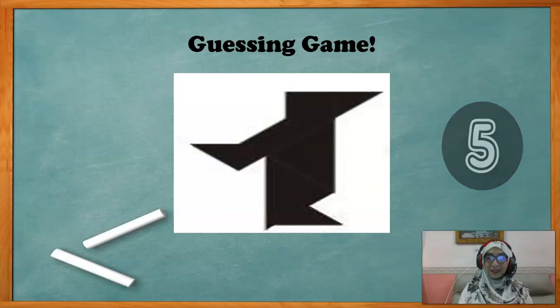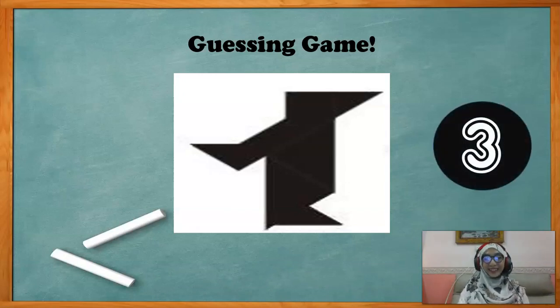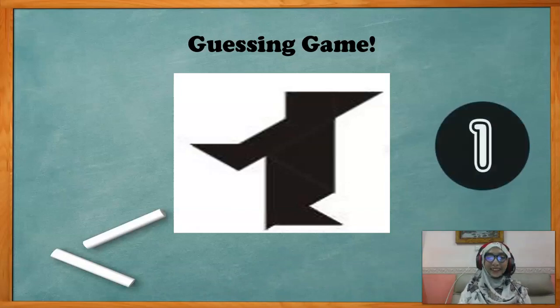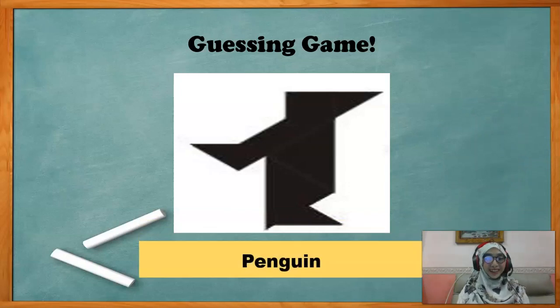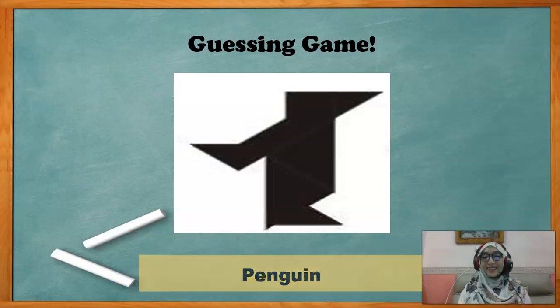5, 4, 3, 2, 1. Did you get it? You know what it is? It's a penguin. Did you get it? Did you get it right? Okay. If you get it wrong, it's fine. We have one last picture for you to guess. Alright, so let's look.